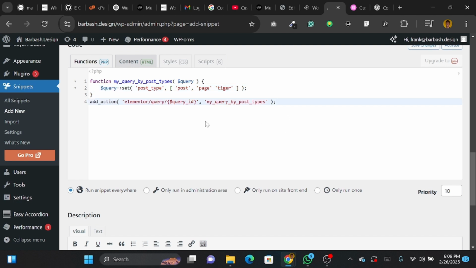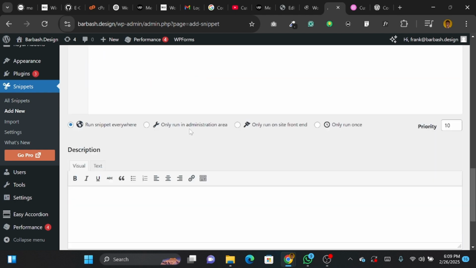Here, the query ID, we need to copy it. You can see this is the query ID, my query by post types. You can edit it and give it something lighter, but I just want to stick with this. If you feel this query ID is too long, you can give it something shorter. So I'll copy this. I'm showing you where I'm going to paste this.